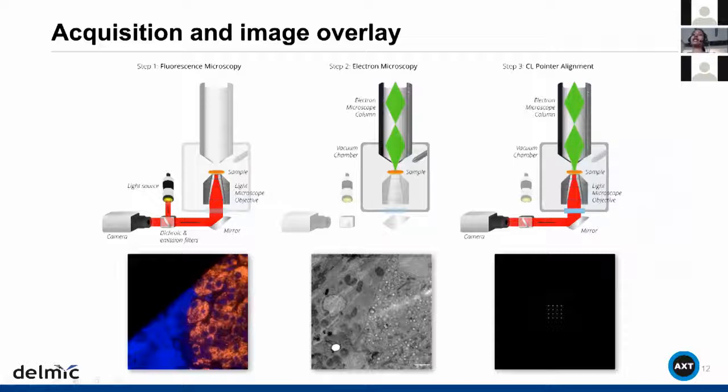So the acquisition and image overlay are then performed using this method that I just described. The first step is to acquire a fluorescence image. That's the image on the left, the bottom left that you see. After this, the sample has the electron beam scanned over it. The fluorescence image is acquired by shining light on the sample in one go, and the electron image is acquired by scanning the electron beam over the region of interest. And subsequently, the grid is patterned using the electron beam for the pointer alignment. This entire procedure of acquisition and overlay is automated.